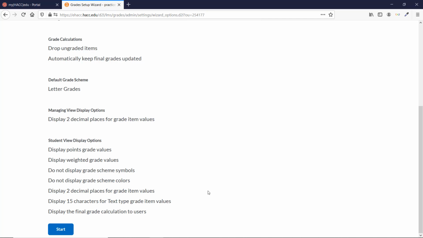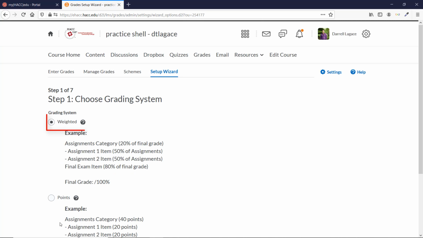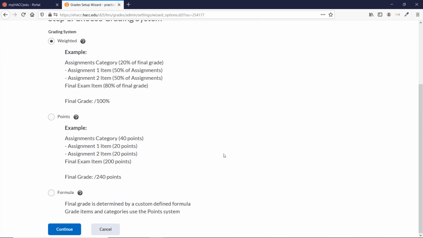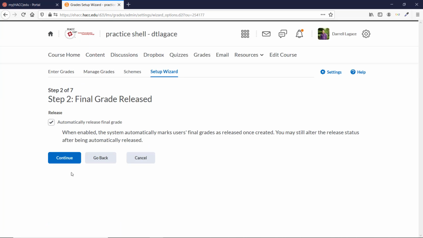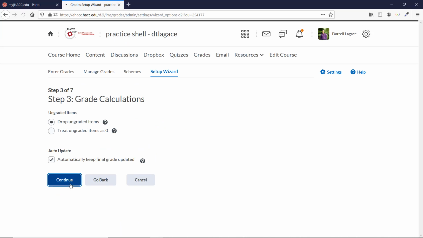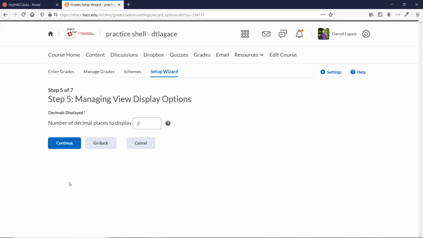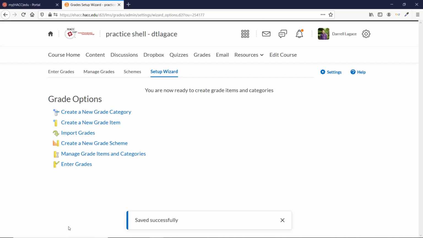Click Start at the bottom of this page and choose Weighted for Step 1. Choose any other options that you want and complete all the pages of the Setup Wizard. If you want more explanation of what all the options are, watch our video on setting up your gradebook, which will be linked at the end of this one.